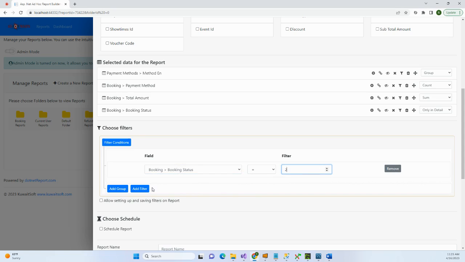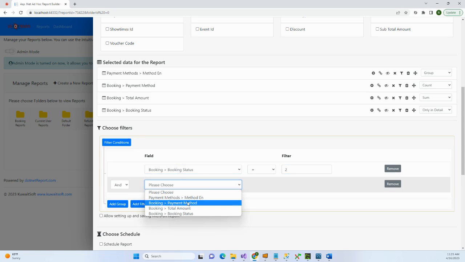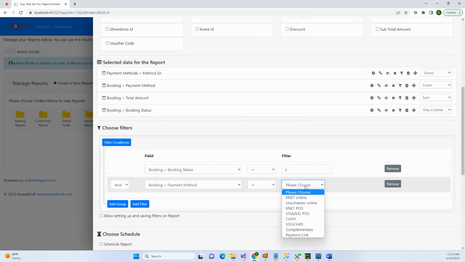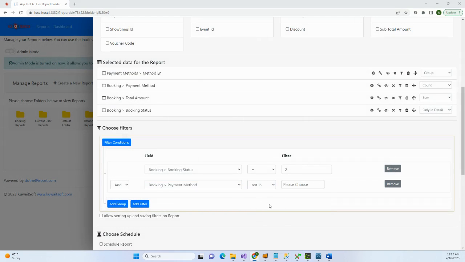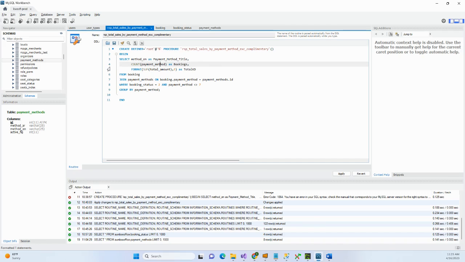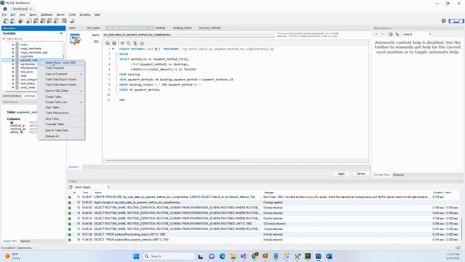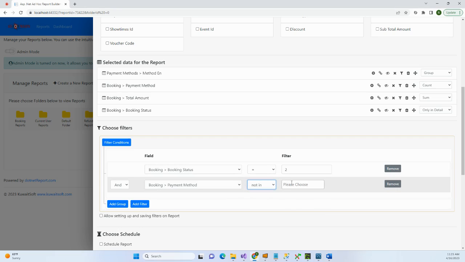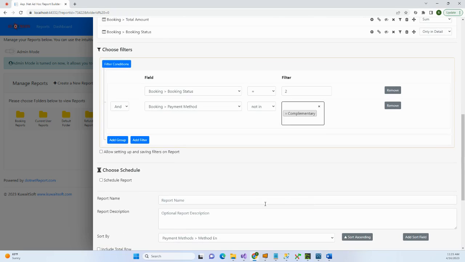Okay, and then I can choose payment method. Now, payment method, I've set it up as a filter already, so it's going to give you a nice drop down. And it says payment method is not equal to 7, right? And if I look at my payment methods, 7 is complementary, so I can say not in complementary. Okay, I'm going to call it same report just for the name.